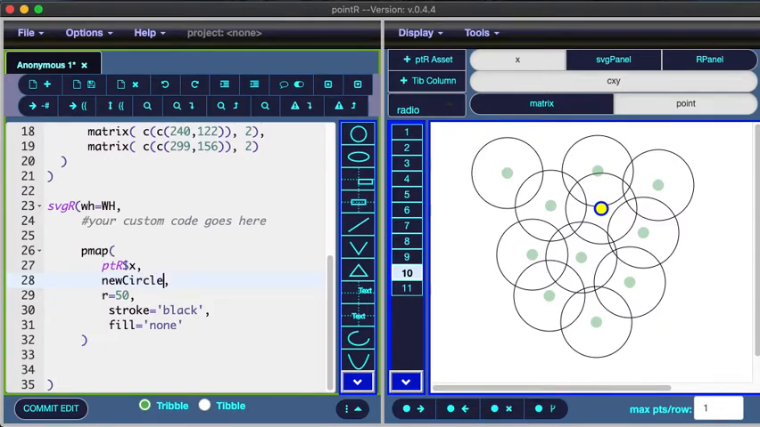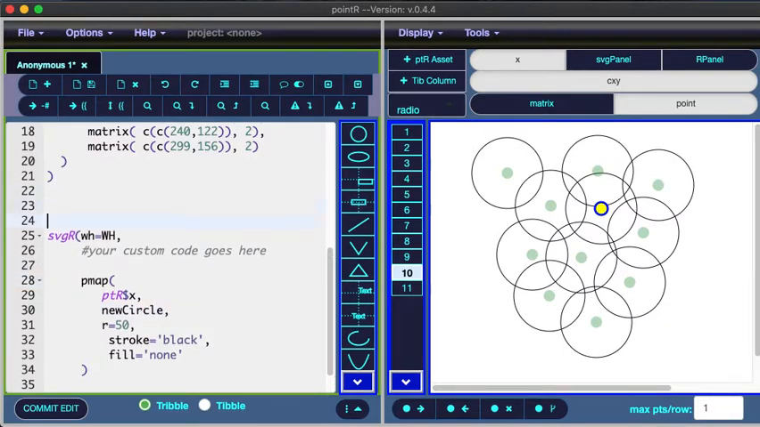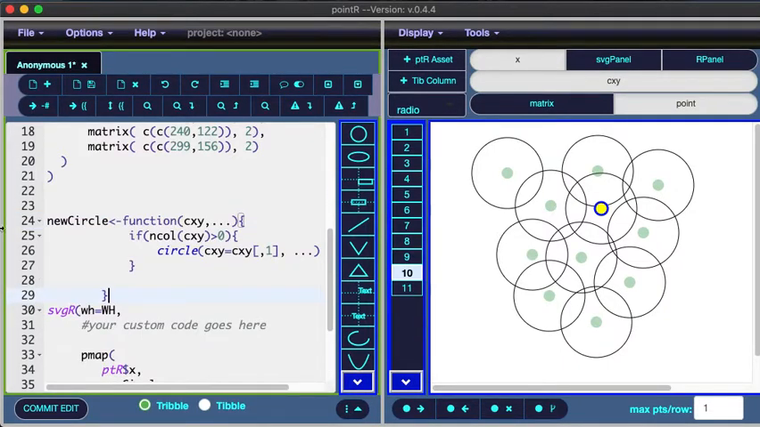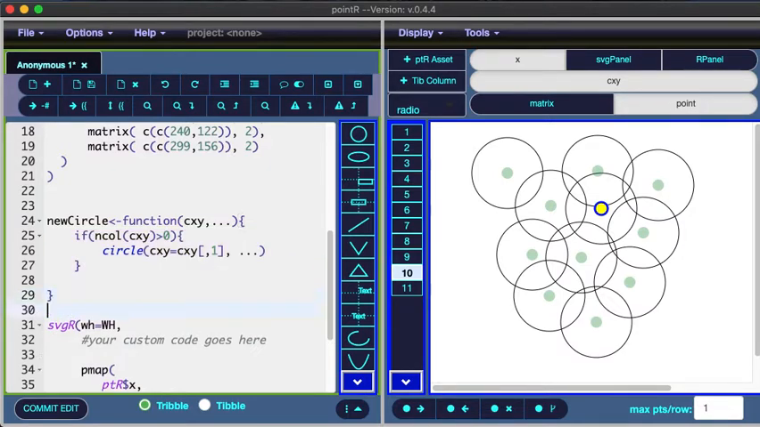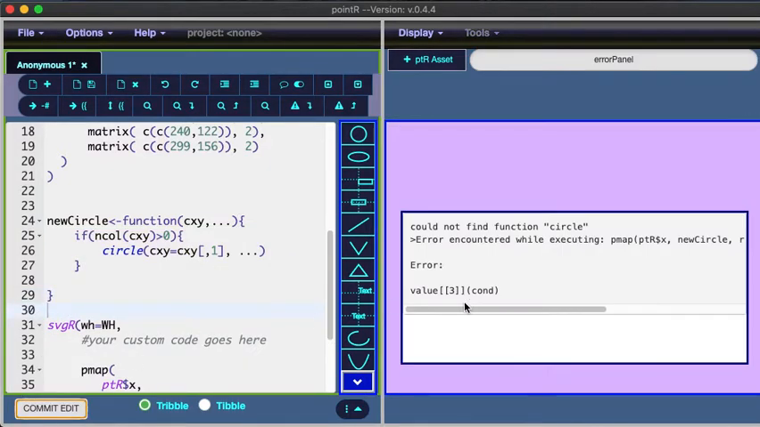NEWCIRCLE, and then we'll define a function out here called new CIRCLE. Paste. I'm going to move the indent in so that it looks a little bit better. I run it and it fails.